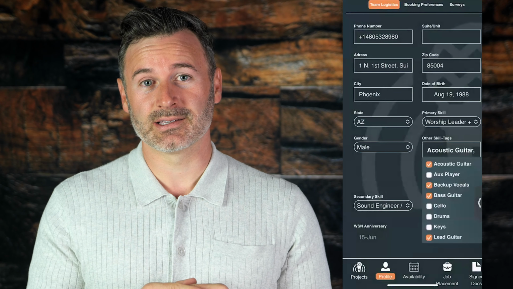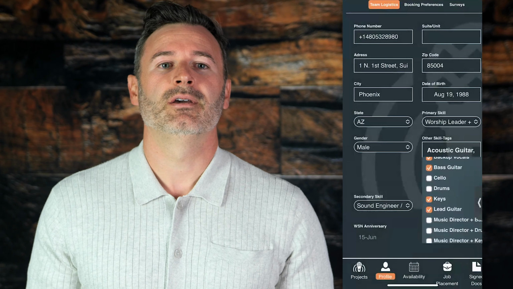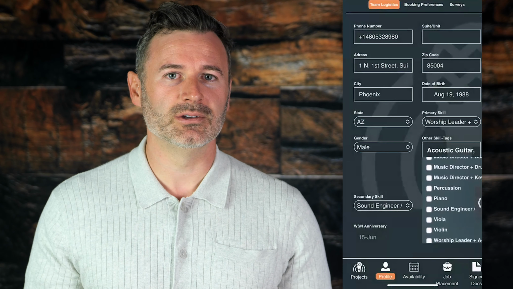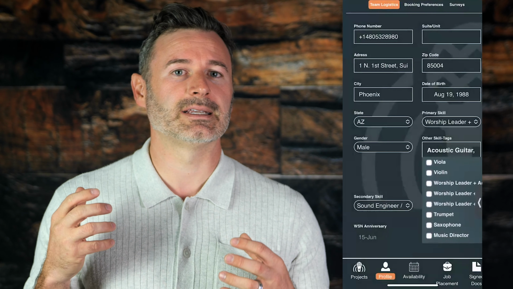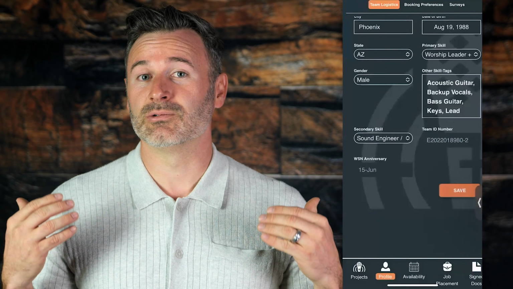And then the other tag section is so cool. If you play 7 instruments really, really well, we want to know about it. We don't want to limit you to 2. So you can go in that box and select any other instruments that you play. And that's going to give us a clue as to when and how we can send you out. Go ahead and make sure that that information is correct now.